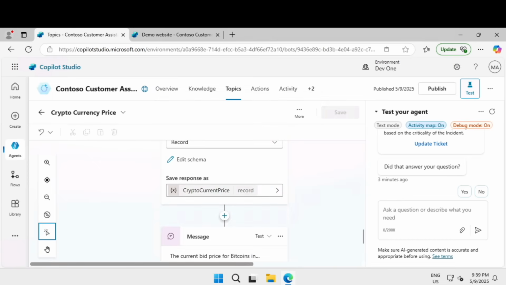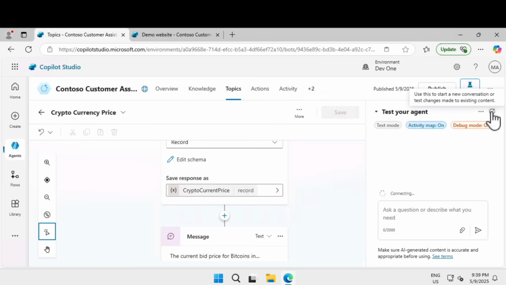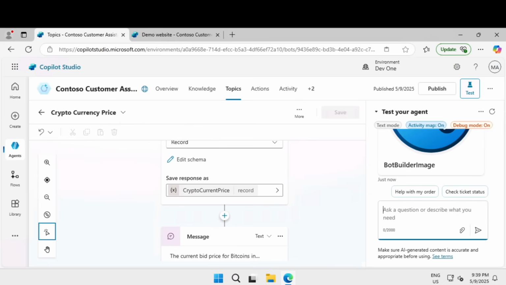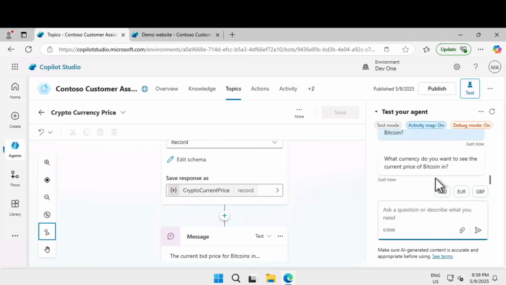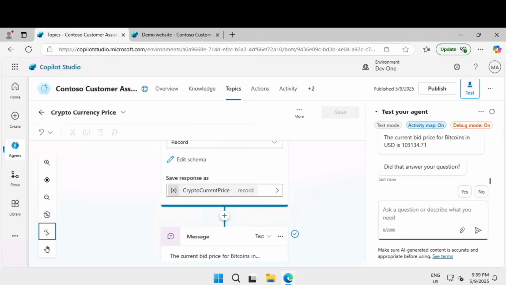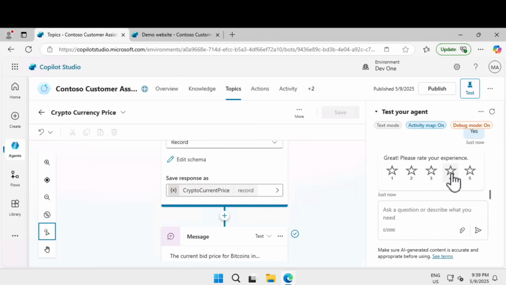To test this, let's click on refresh. Here I'm going to ask, what's the current bid price for Bitcoin? It asks, what currency do you want to see the current price of Bitcoin in? I'll say USD, and I got a price for that. And if I select, did it answer the question? Yes, and I can rate it.